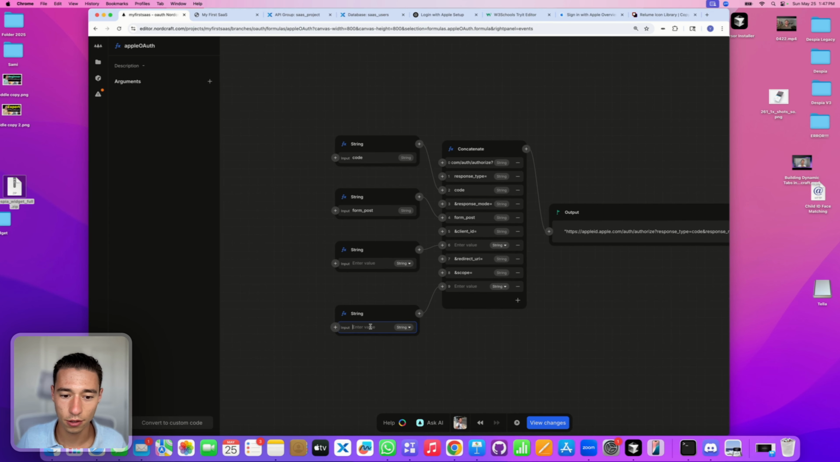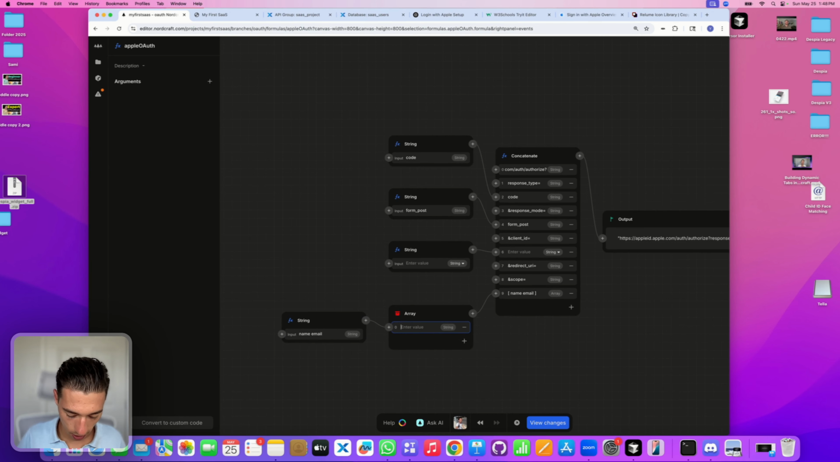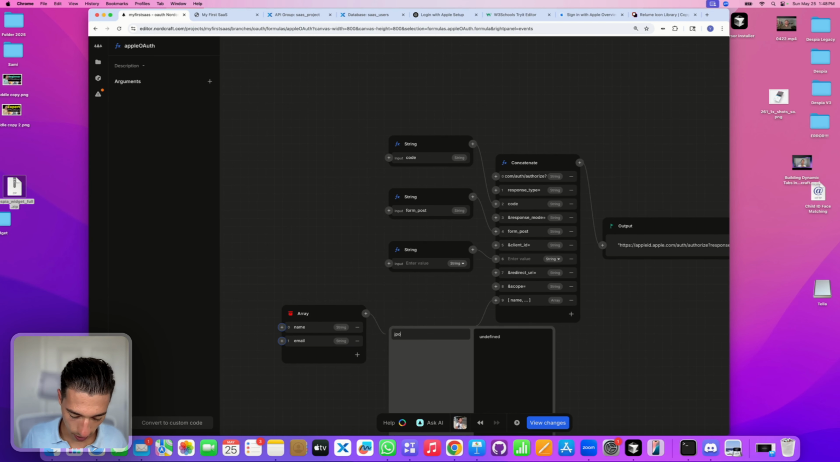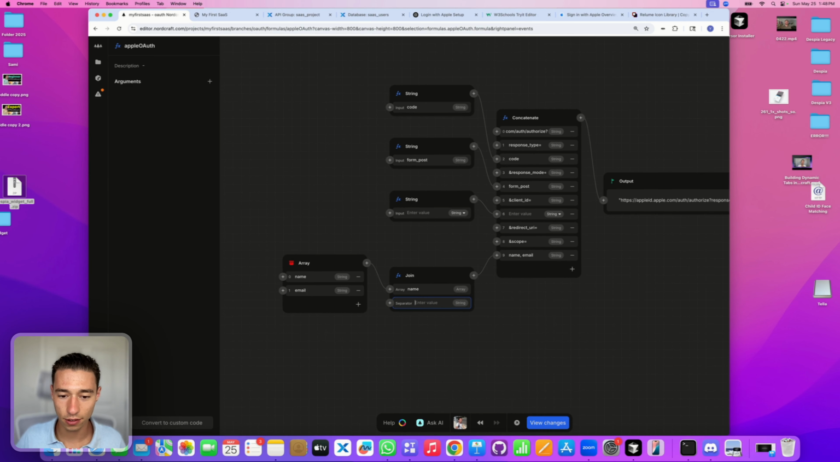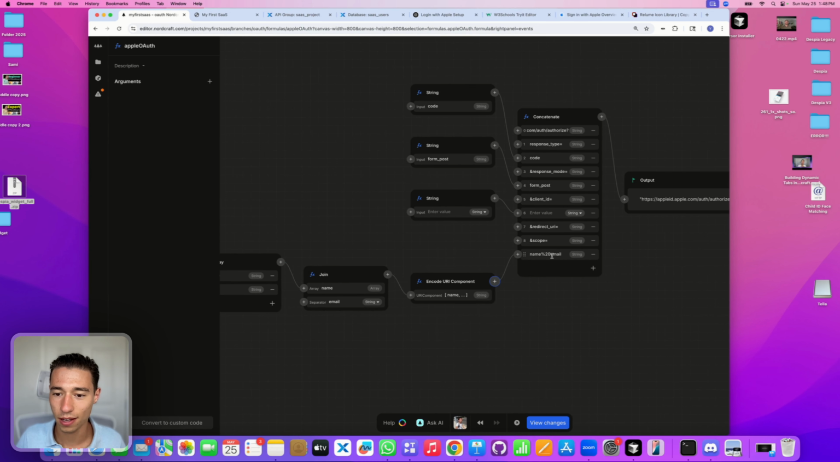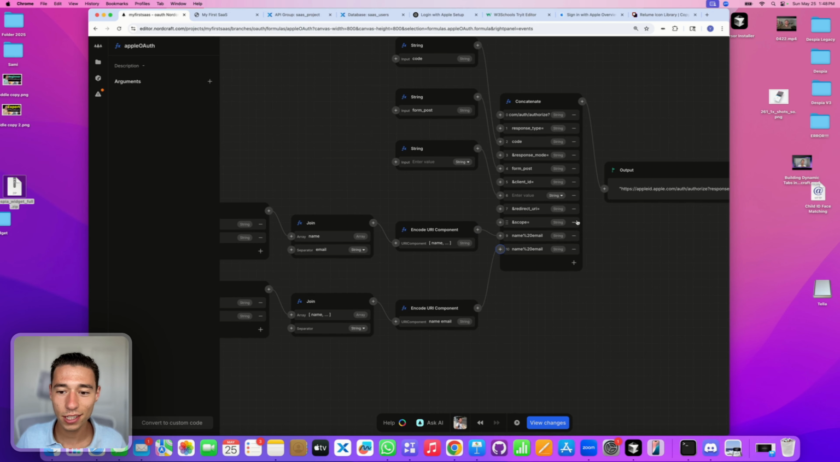And here's what we're going to do. The scope needs to be the scope separated by a space. So I'm going to add an array here with the scope. The first one will be name, the second one will be email. And then I'm going to make a join filter to join them together. And then the separator will be a space. And then I will do URI encode. So it will then put the proper parameter inside of here, as you can see. Now we'll continue with the next part.